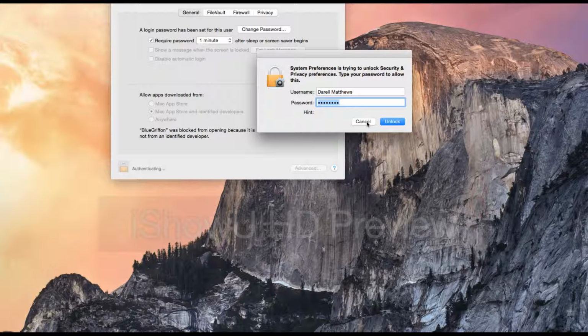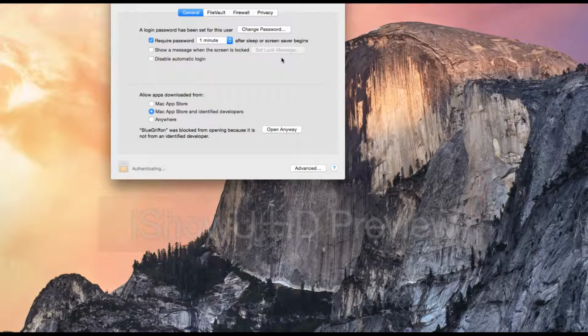Okay. I'd forgotten my password there for a minute. So now I can tell it to open anyway.